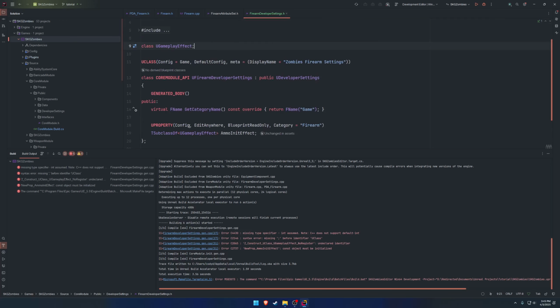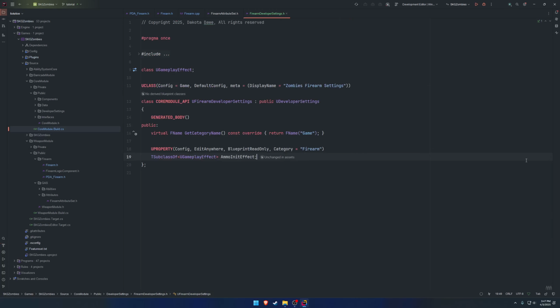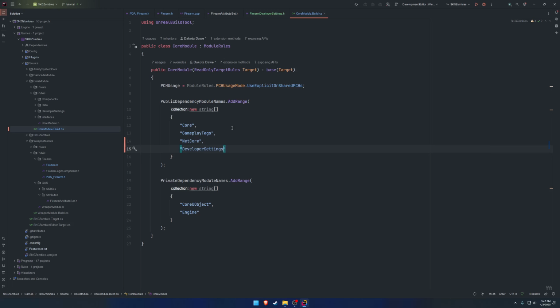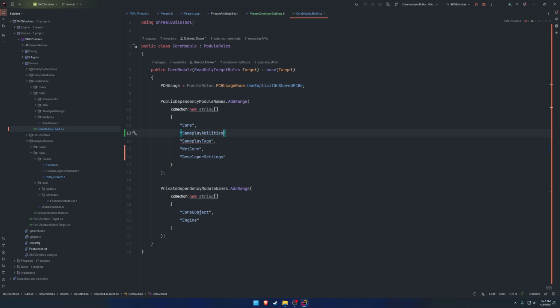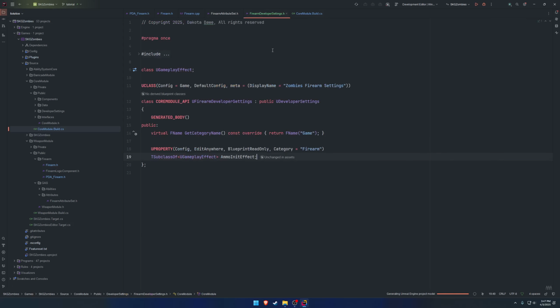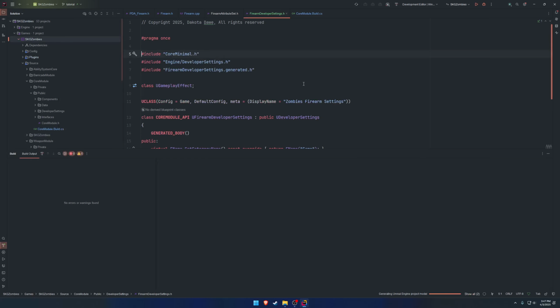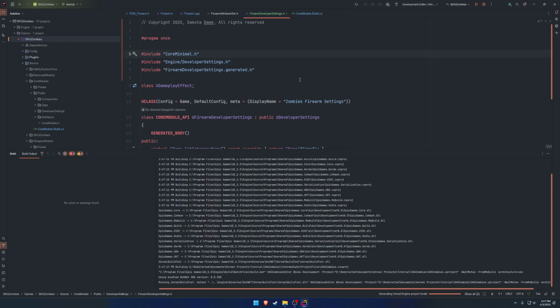Okay, so maybe it's because of the way I set config and we actually need to assign it. Yeah, I actually just thought about it. In our core module.build.cs, we never actually brought in the gameplay abilities. So let's add a dependency to gameplay abilities, and then we should be good to go. Let's try rebuilding one more time and see.